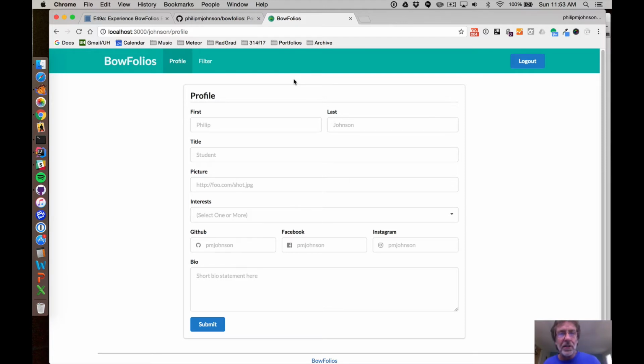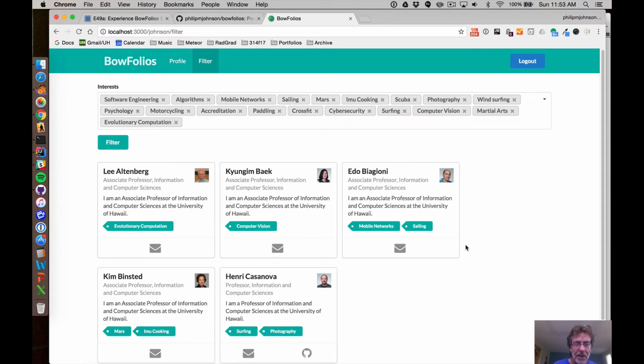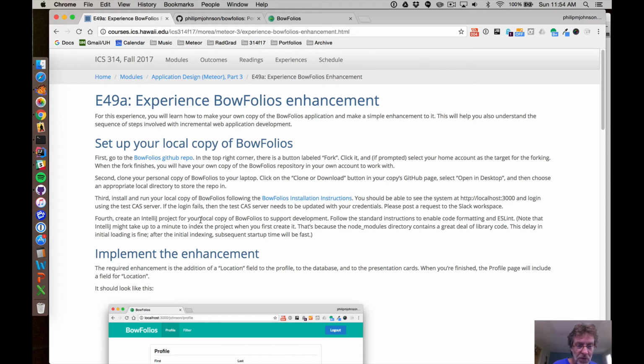You'll have to type in your login credentials, but they should work, and then you should get this page, and we can see, we get this page. And so BowFolio works for us now, our local thing, just like it does for regular folks. So that's really good.